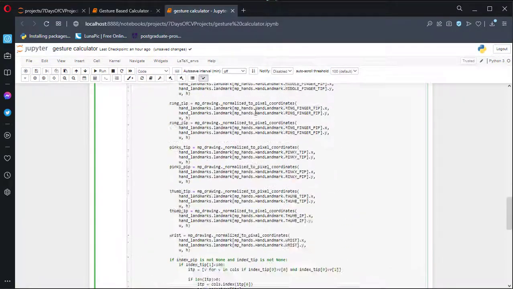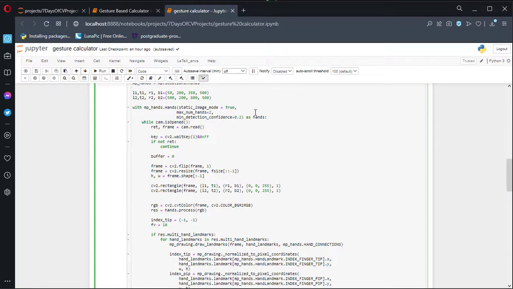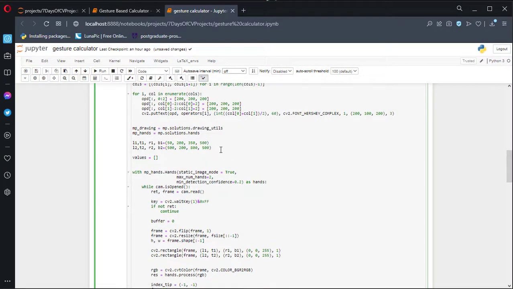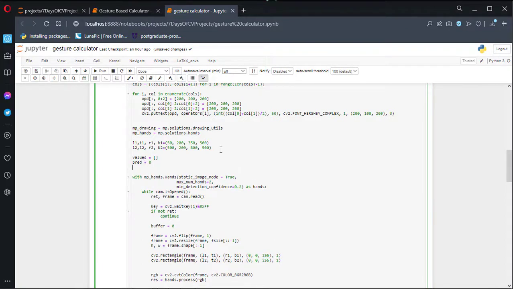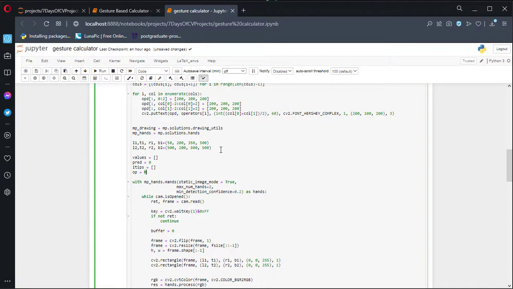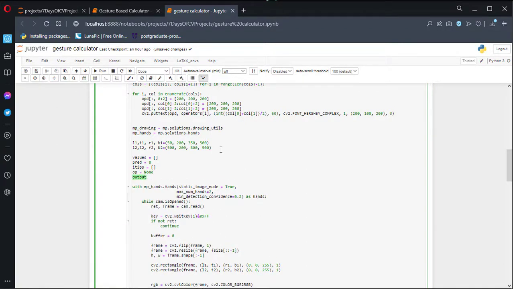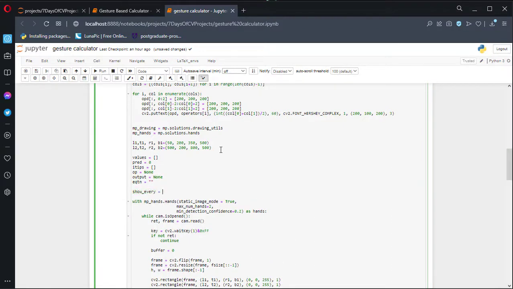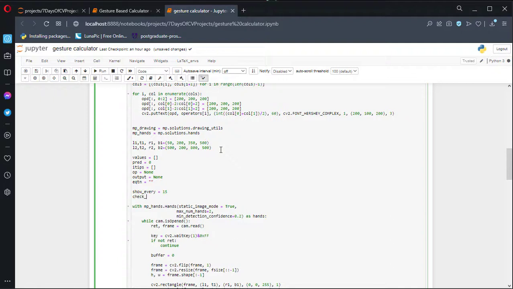Since we have written the finger counting mechanism, now we will do some interesting things to do the actual calculation. Let's define some more variables. Define our list values, where we will store all the predictions. Then define prediction as 0, index fingertips as itips, current operator as op, output as None, equation as eqtn in string, and just like previous times, define show every as 15 and check count as 0.